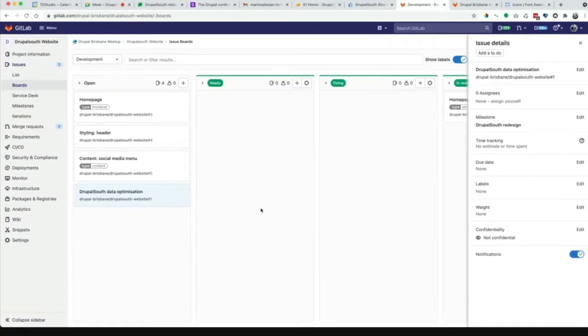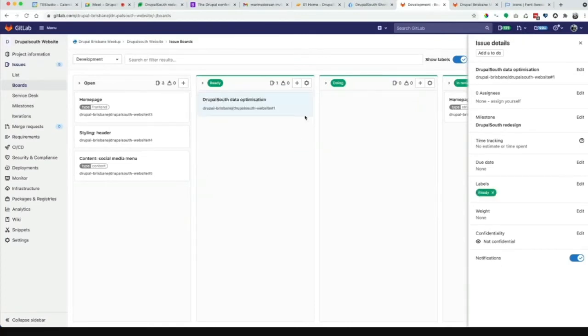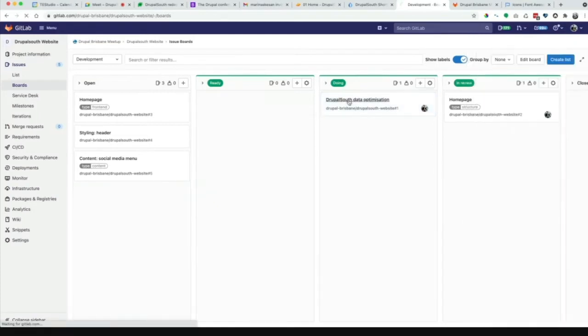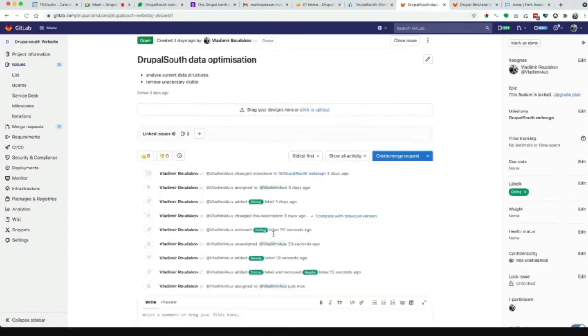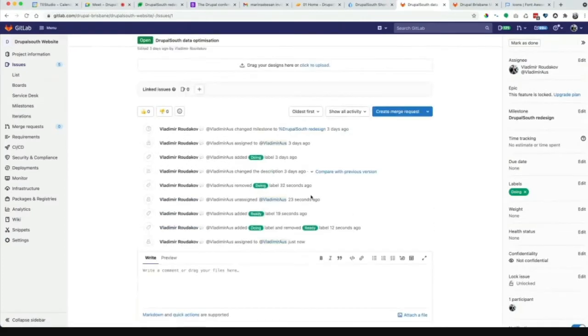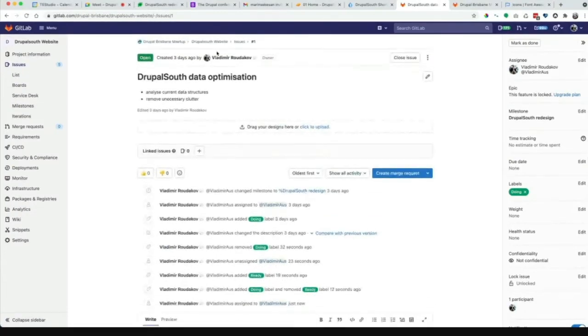And I decided to pick up the task. It sits in ready here with no person assigned, so I know it's good to go. I'll just drag it into doing and click on the right-hand side, assign myself. From this moment on, I can see it's in doing, and I can go and see the history of these tasks. So you can see I assigned it to myself and I keep working on it.